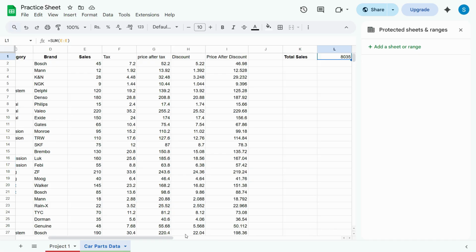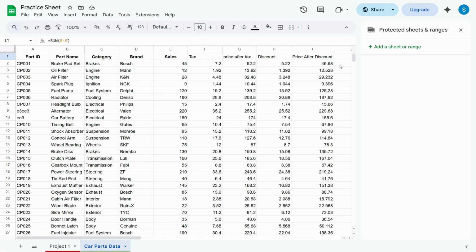So that's a little bit of introduction about how you can use the addition, subtraction, and simple calculations of multiplications in Google Sheets.